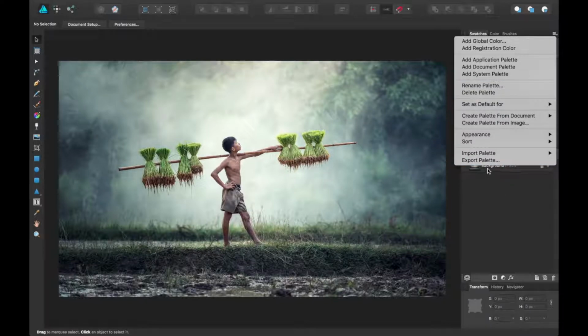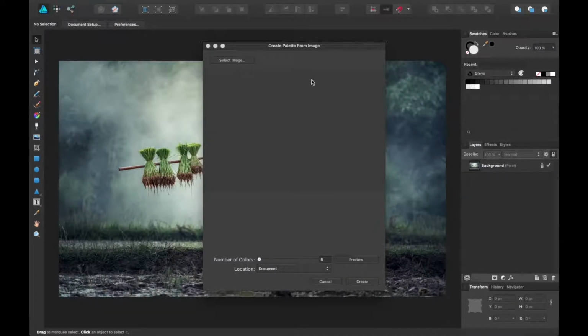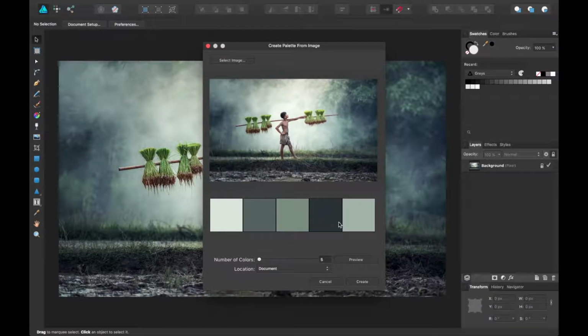On top of that, you can export and import palettes, as well as create palettes from a document. You can create it as an application palette, as a document palette, as a system palette, as you see here. And a nifty one is from an image as well. So let's do that one real quick just to show you by example. I'm going to do this one since I have it open, and what it'll do is sample from the image and give you 5 colors by default. If you wanted to increase that amount, you're free to do so. When you do increase it, you'll want to hit preview to the right, and we end up with 20.